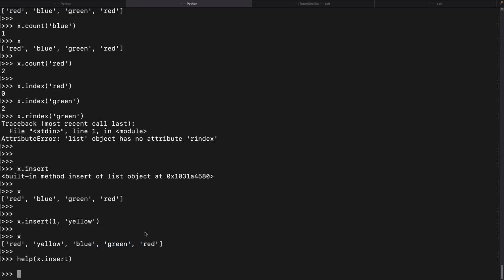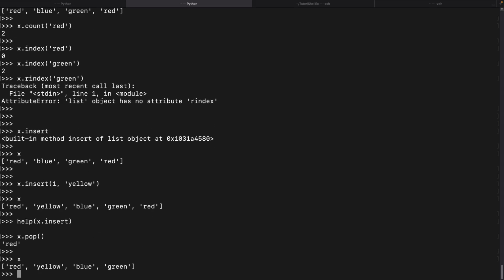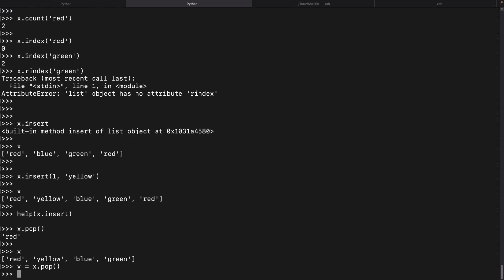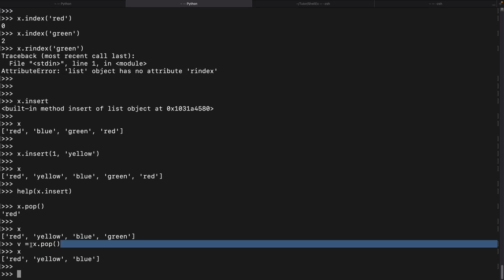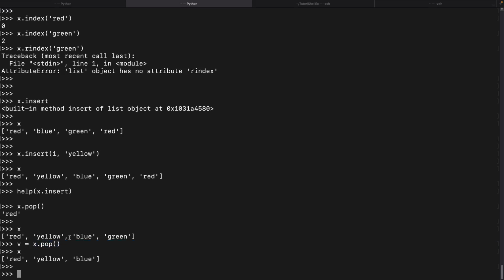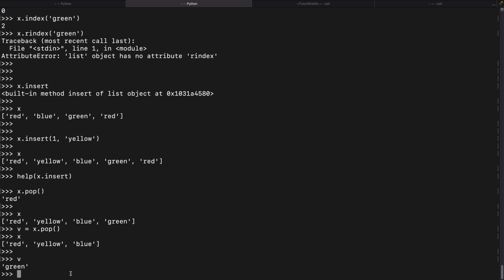And you have pop, x dot pop. It removes the last element. Can you see? It removes and returns the last element. You can assign that value to a variable. Now if you see x, it no longer has green, and as pop returns the removed value, we assign that to the variable v, so if you refer to v, it has that removed value. So pop is the opposite of append.